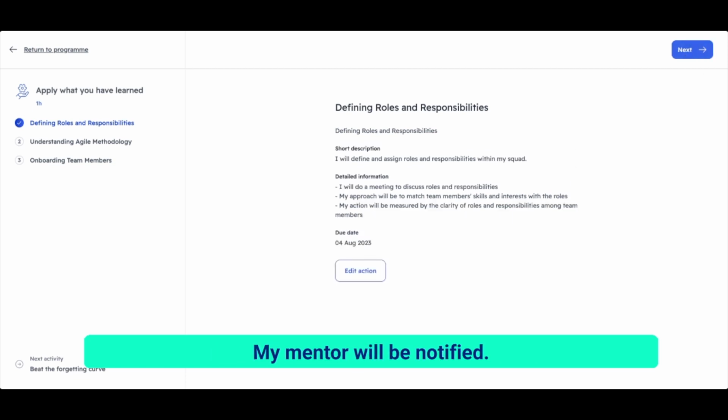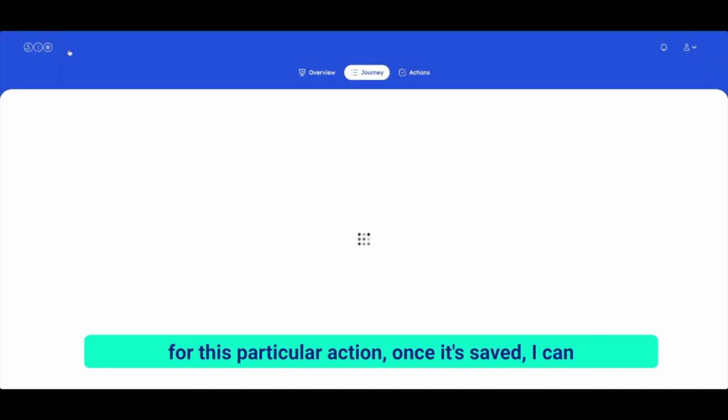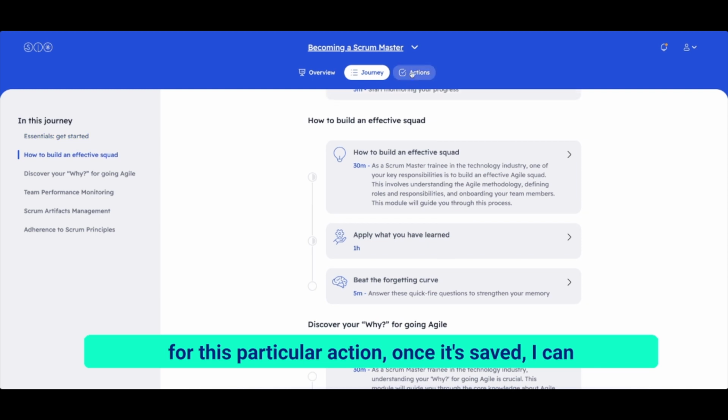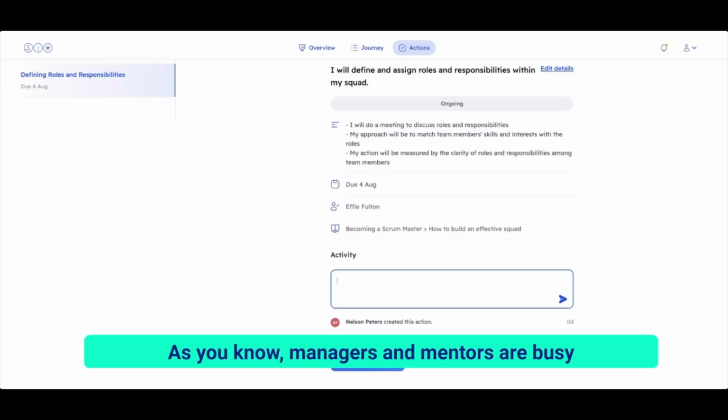My mentor will be notified. The mentor is typically the person who's responsible for my learning, so it's very likely that's my manager. For this particular action, once it's saved, I can track it in my Actions tab. As you know, managers and mentors are busy people, so having the context of the action really helps with communication when talking about it.